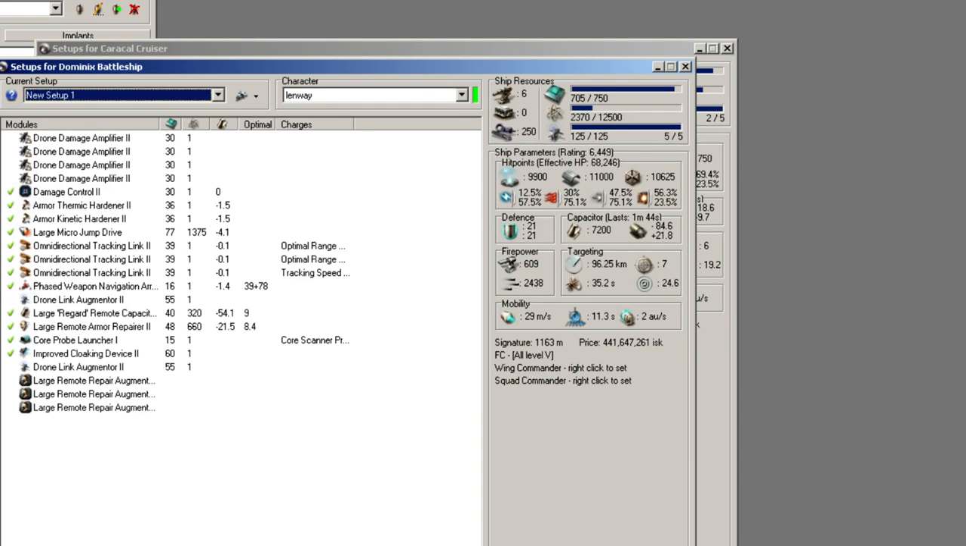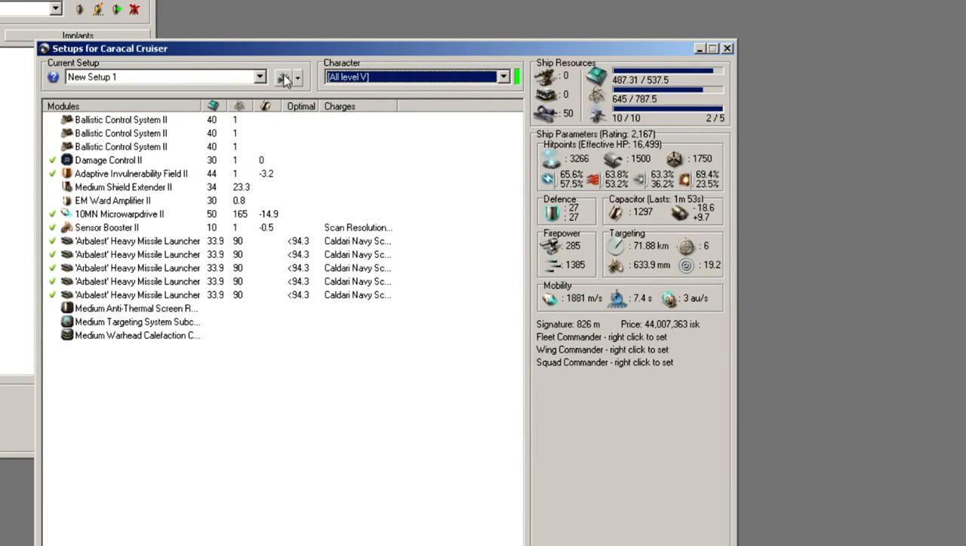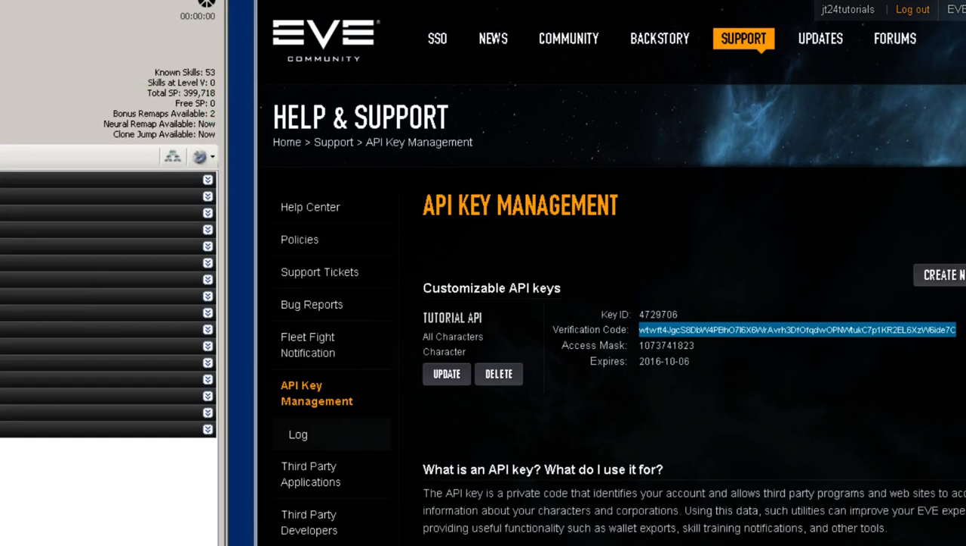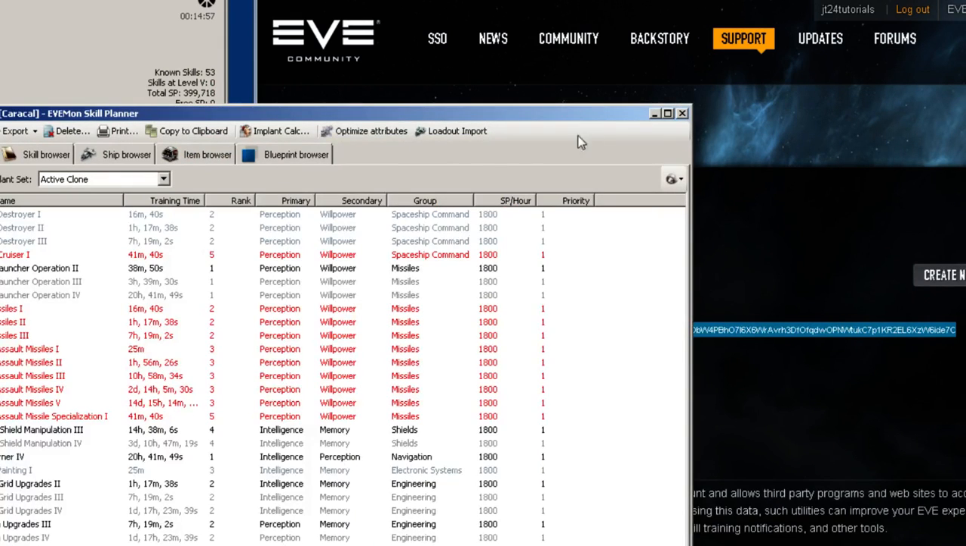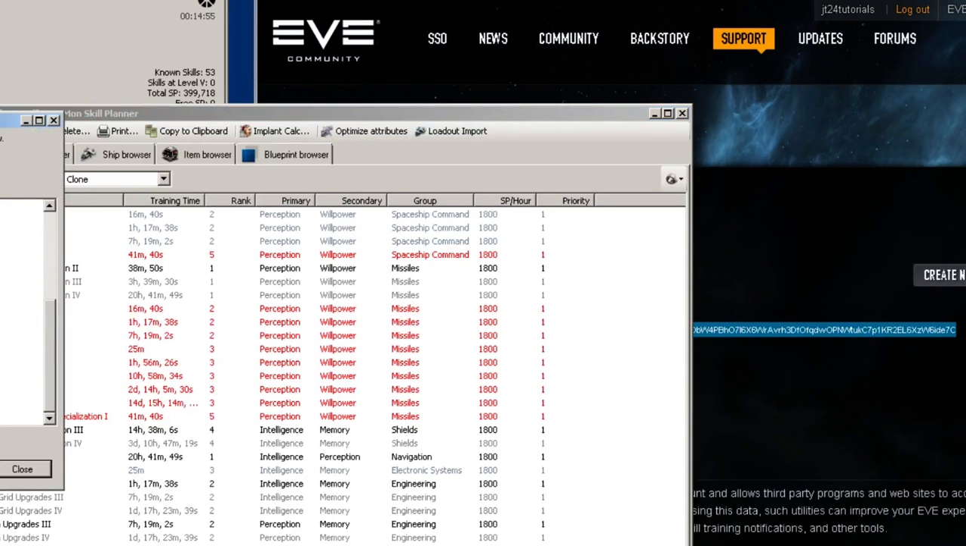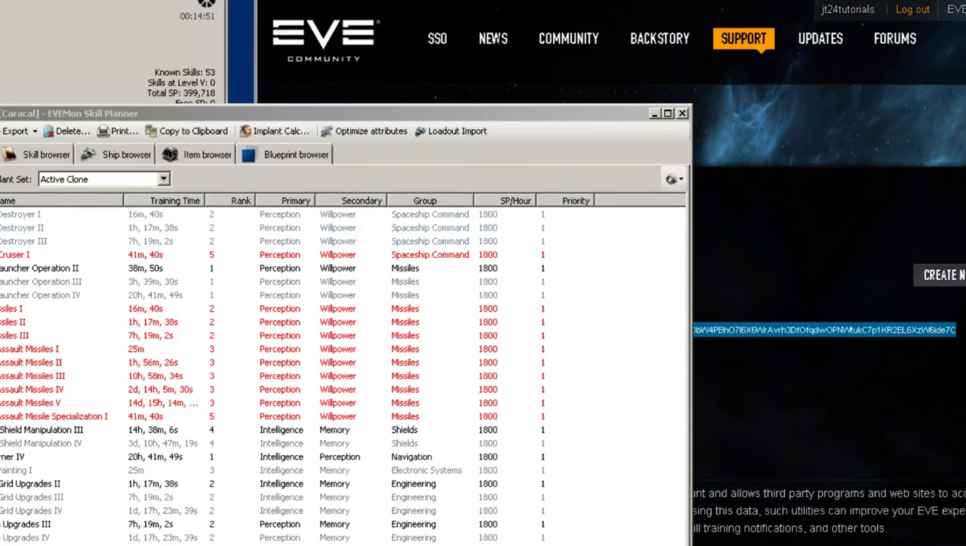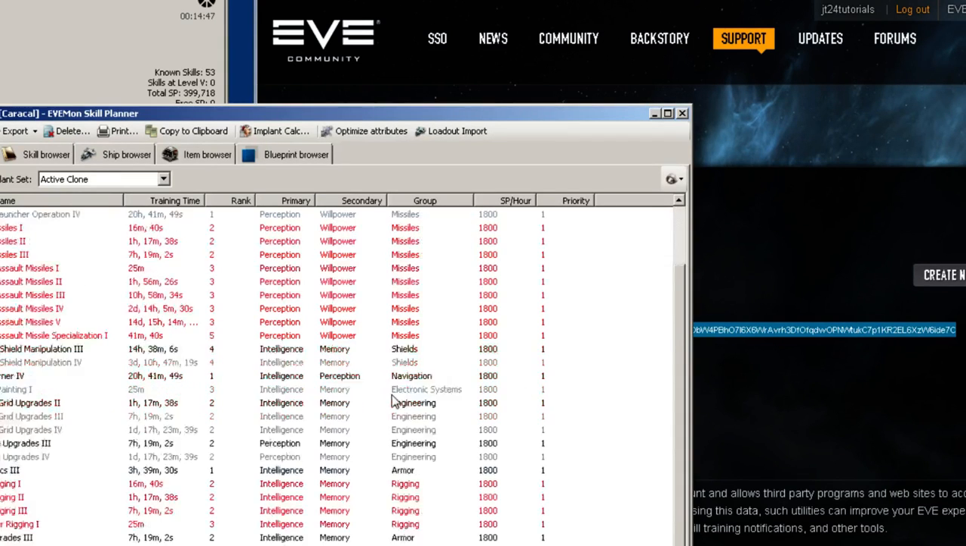So what we can do now is let's go back to our Caracal. What we can do here now is we can copy this to the clipboard. And what we can do in Evemon now, back to it, we'll go back to our character plan. We can then do an import loadout and add all the skills required for that fit to our plan queue.